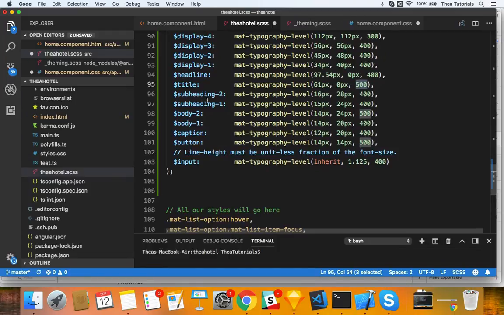And we got the H3, which is subheading 2. We got 48.77. And the line height, I don't remember. It was 0.5, I think. Yeah, 0.25. All right.